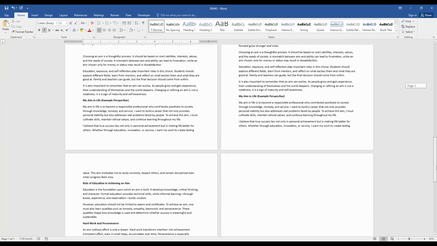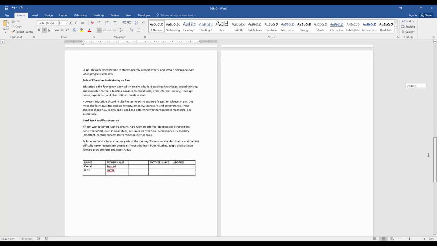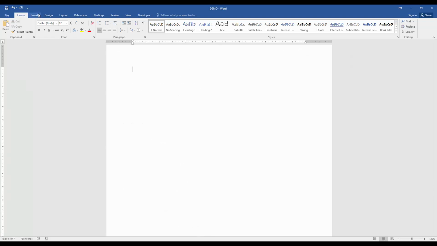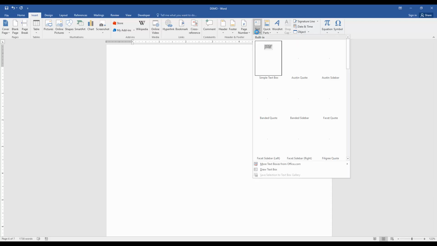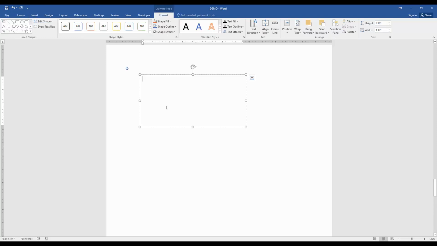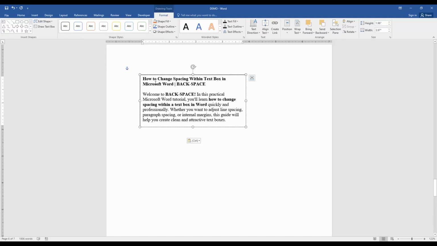Now I am creating a text box and writing some text in it. Go to a blank page and go to the Insert menu. Then click the Text Box option. Then click Draw Text Box. Now I am writing anything, but here all the text is not formatted. Now I am changing the spacing of this text box text.